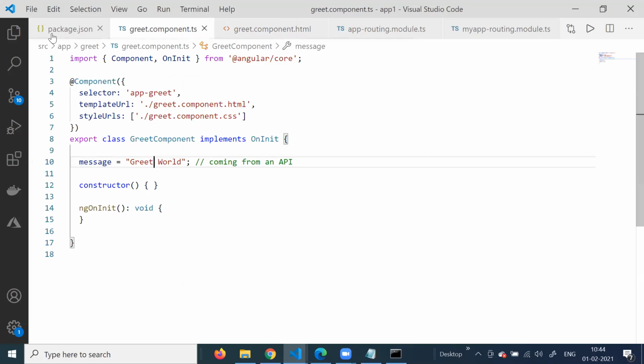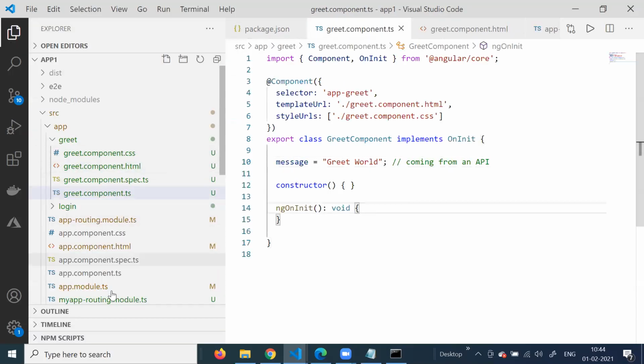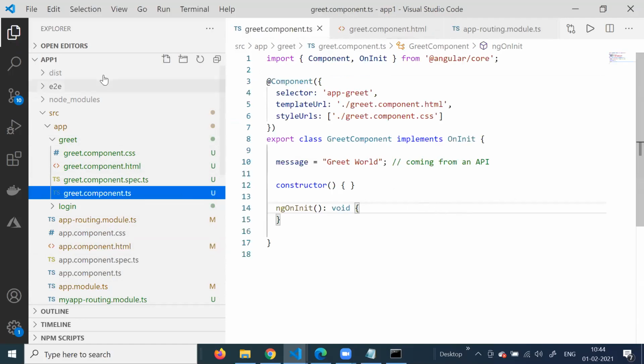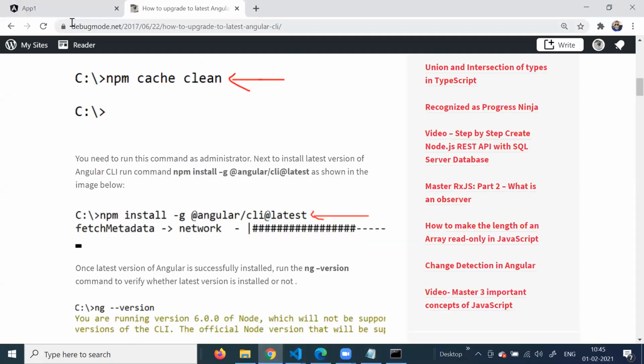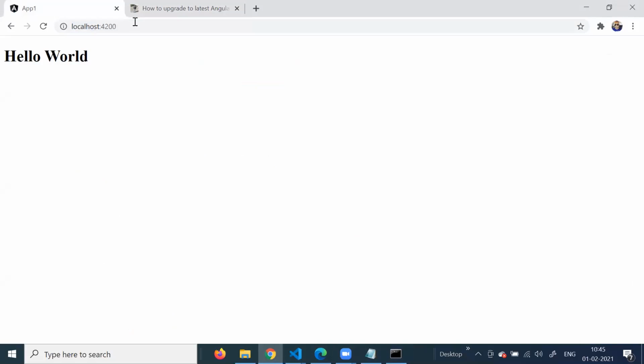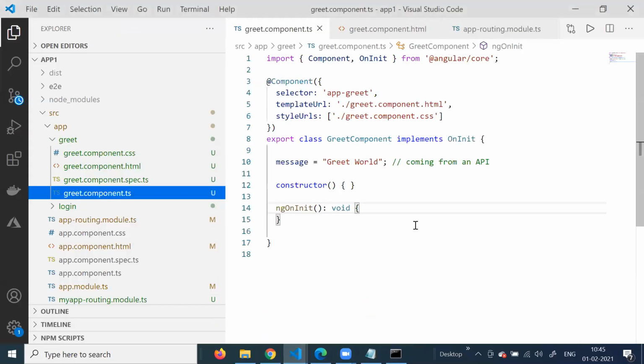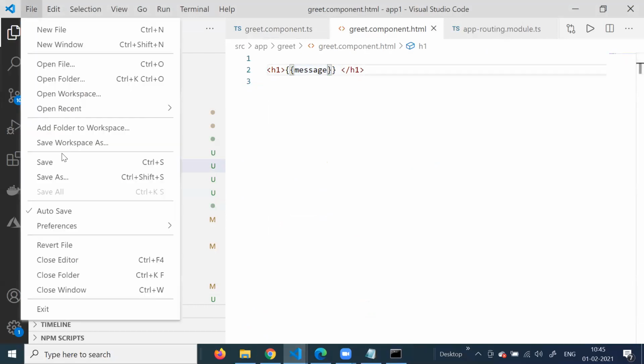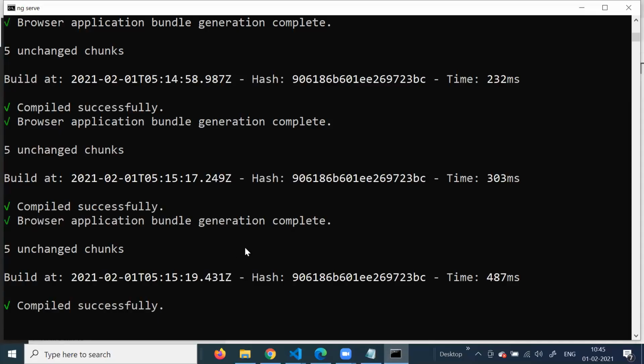Okay, save. And now we are using this app-greet on the app.component.html right here. So we should have an output of hello world and greet world. Okay, so let's go and run this application. So in the browser, message equal to greet.component.ts. Let me first run this.